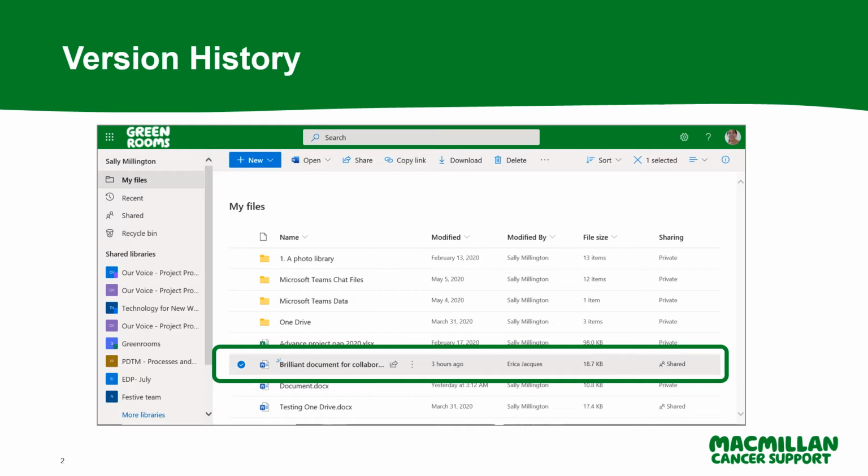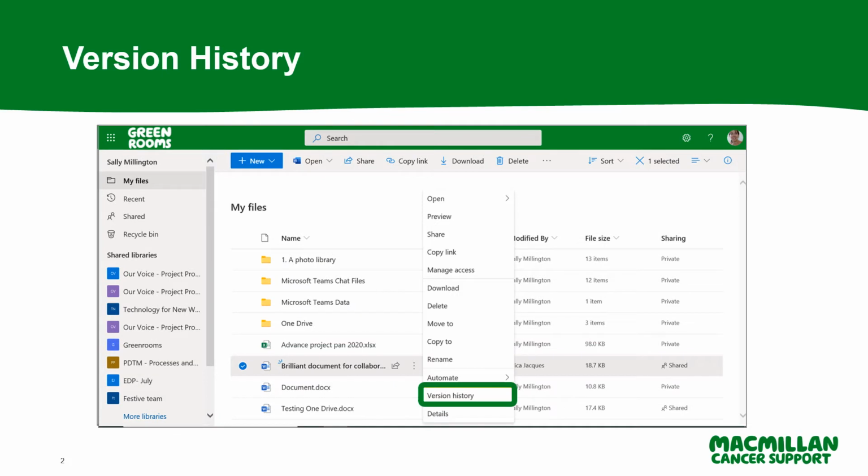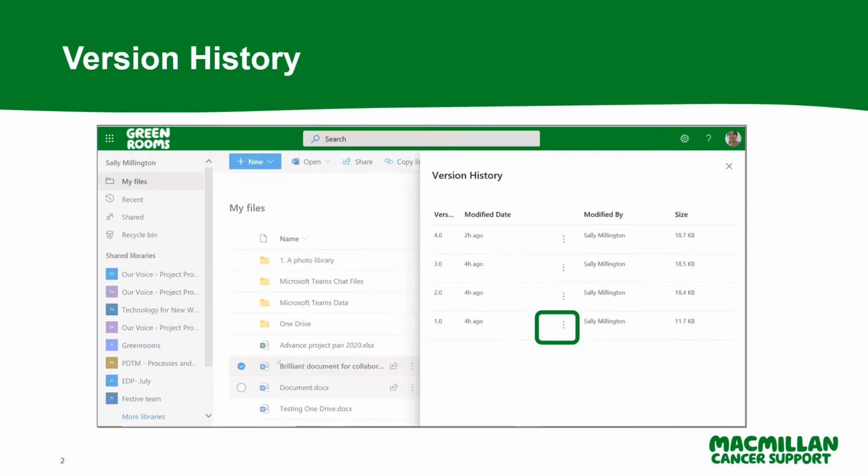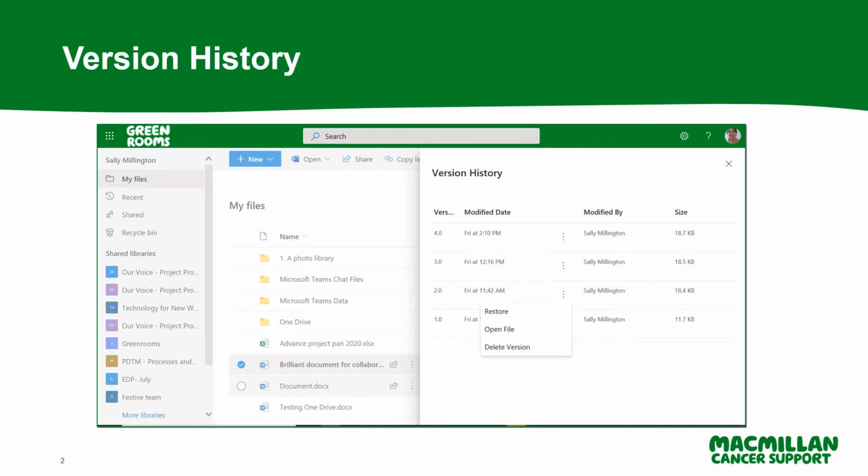In OneDrive Online, select the document or file you want to see the version history for by ticking the circle to the left of the name. Then click on the three ellipses and this opens up the More Options menu and you want to select Version History. This then opens up the pane to the right, which will show you the different times the document was modified and who by. Click on the ellipses next to the version that you want and this opens up the menu with the options available to you.